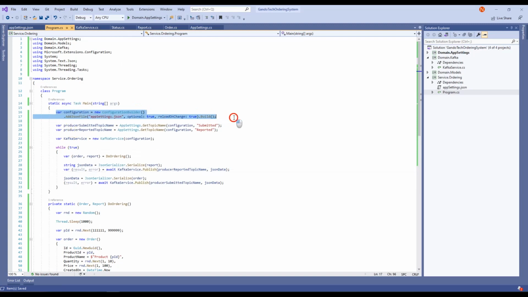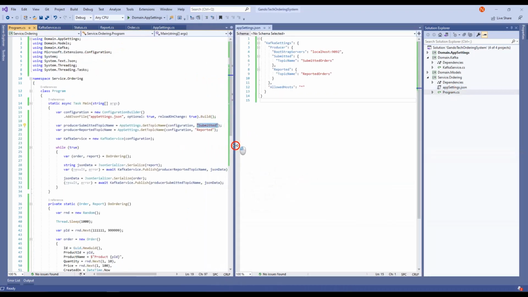So the first thing is, I'm sure you know most of them. As part of the configuration builder, we're just asking the configuration builder to go to the app settings.json, which is our file here, and build our configuration object to be able to use wherever we require that. And then as part of the app setting, as you remember, we had the get topic name, which was accepting the configuration, and also the key, which were saying, okay, go and fetch the topic name from there. So if I go to the app settings and take it here, it would make much more sense now.